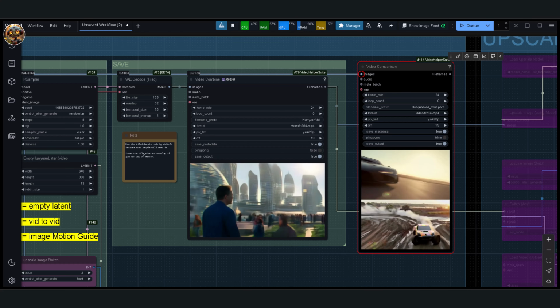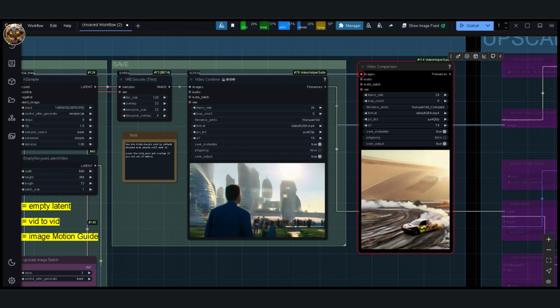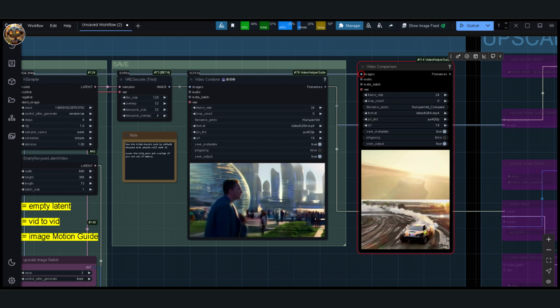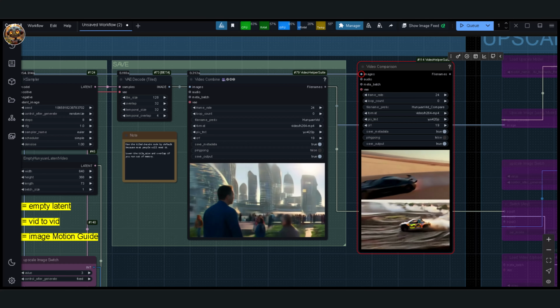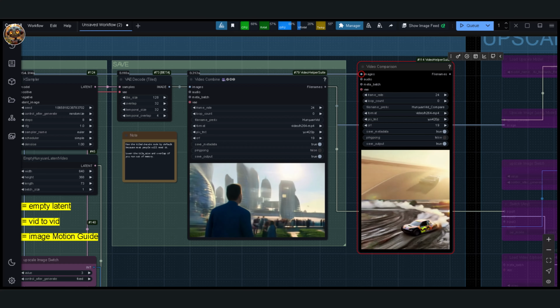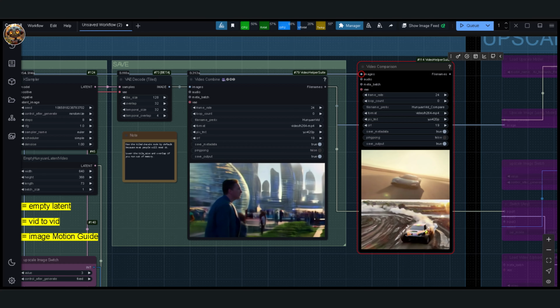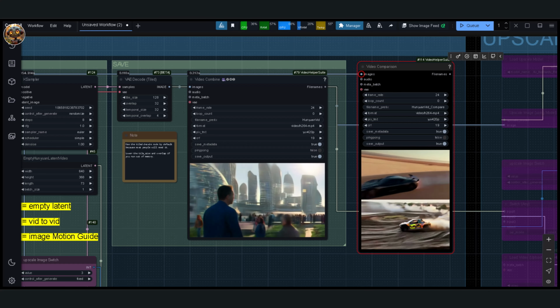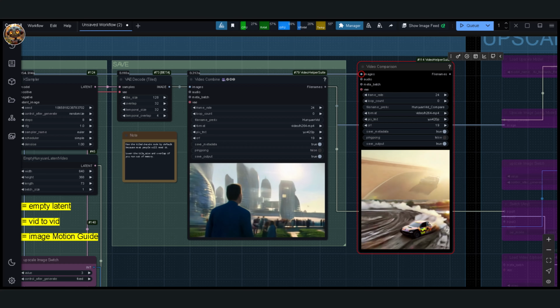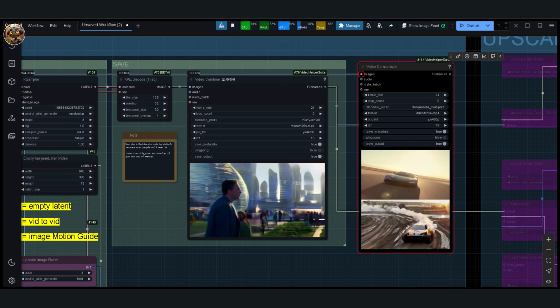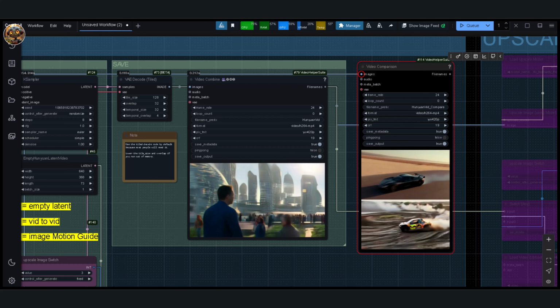Either way, it's worth experimenting. Even when things don't go as planned, you might discover something unique that works for your project. Give it a try and see what results you get. This node opens up so many creative possibilities, and while it's not flawless, it's definitely a tool worth exploring. Let me know how it works for you.